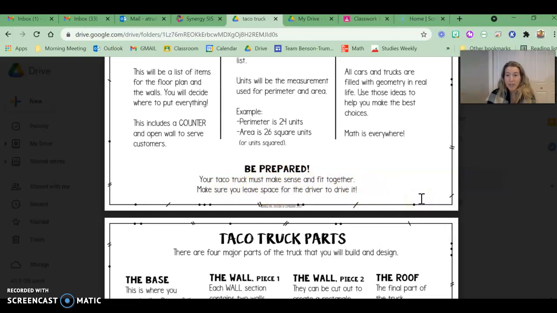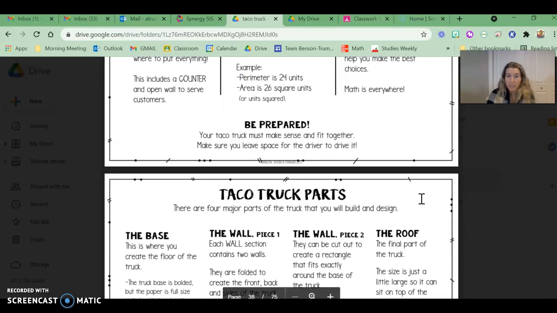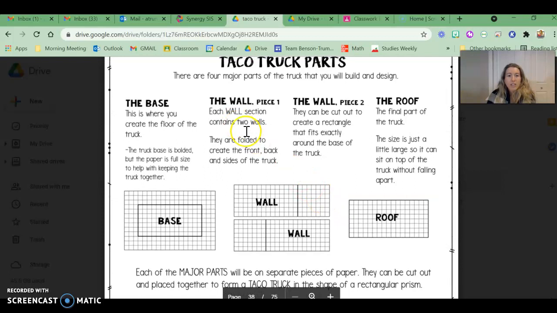So you need to think about logistics. Where is your driver going to sit? How will they move around? How will your chefs move around? So let's talk about the parts.